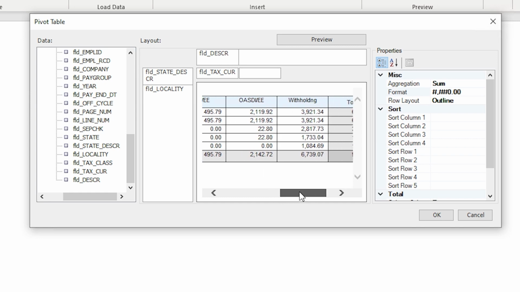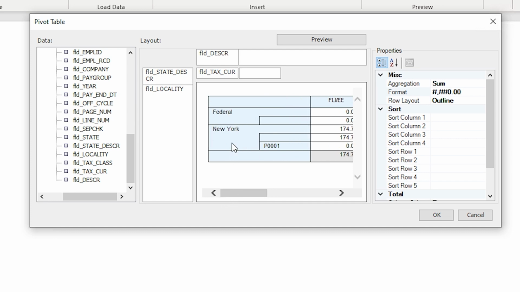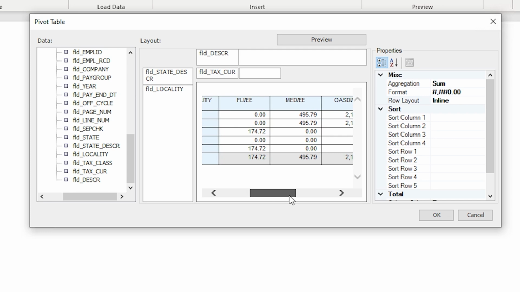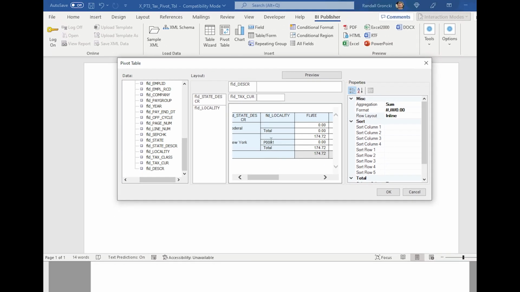Now let me show you the difference between outline and inline style with the subcategories. This is an outline style where the state has an entire row and the localities are smaller blocks within that row. Change this to inline and re-preview. Now you see the row data looking a little bit more structured, maybe less artistic. The numbers are the same. The difference really is the cell outlines defining the major and subcategories. Use whichever clarifies your data the best.